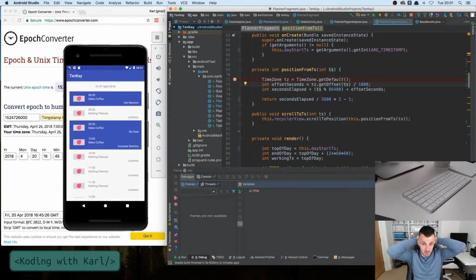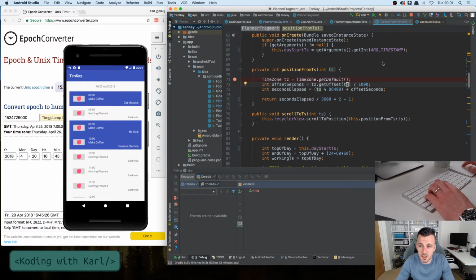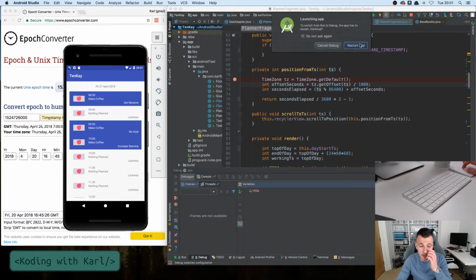Working with time zones can be a bit of a head, don't swear. It can be a bit confusing from time to time, so just bear with me a second here. The offset seconds, that's to do with time zone. So the seconds elapsed there, that's timestamp of today against the UTC midnight, and then we add the offset seconds to it. So if the offset seconds is 3600 or minus 3600, we're going to have to debug again. We're going to have to figure this out line by line.